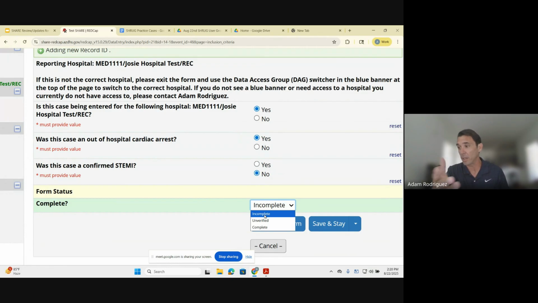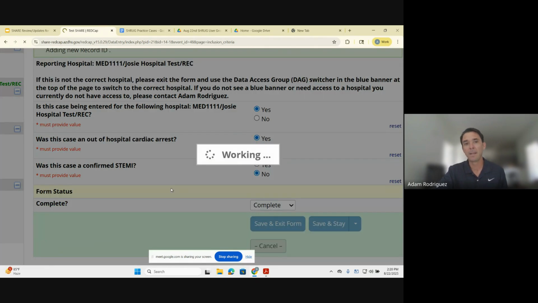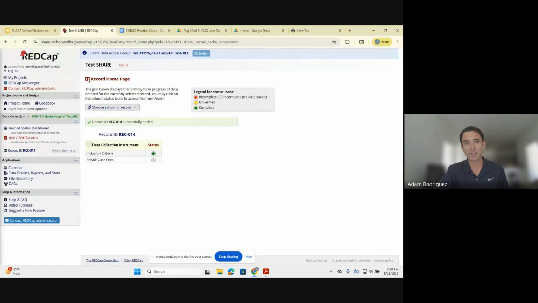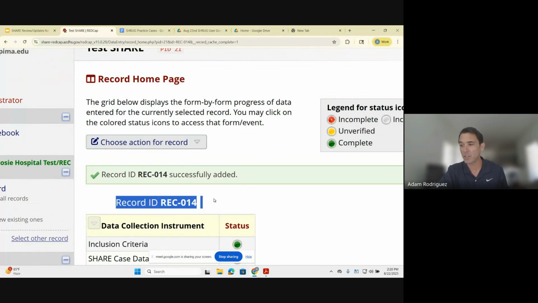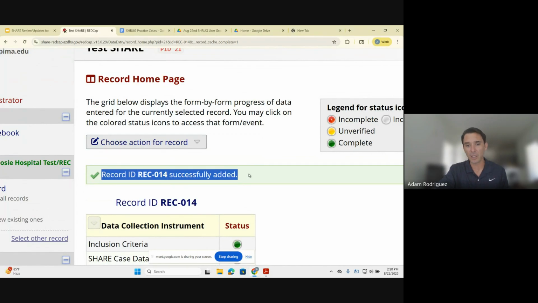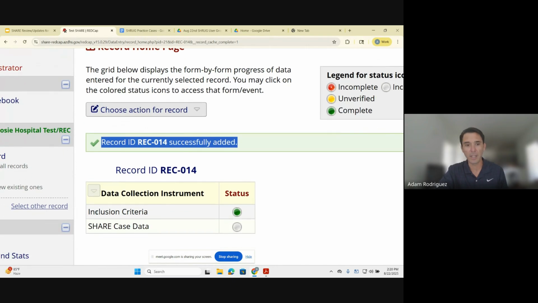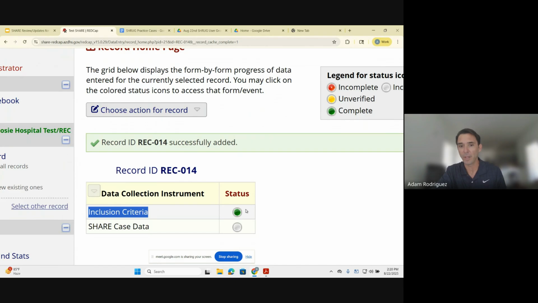And you can leave it as incomplete, unverified, or complete. This is a pretty simple form, and I'm pretty sure of this information. I'm going to pick complete and save and exit form. And this creates the record. This creates a record homepage. This creates a record identification number, and it's telling you it created a record identification number. And that was the inclusion criteria form that we filled out.